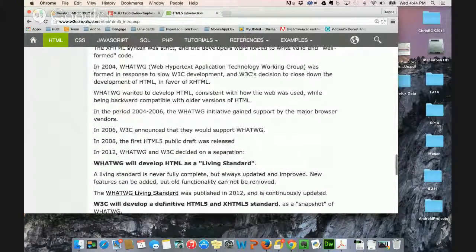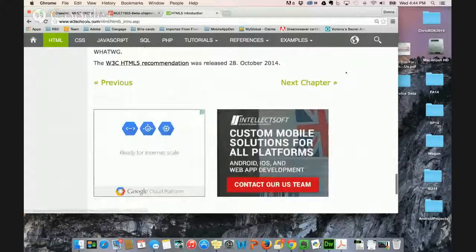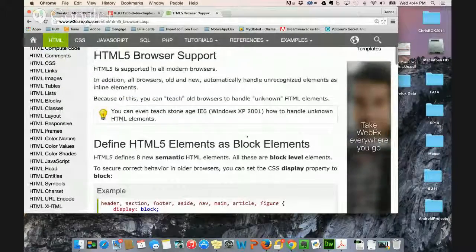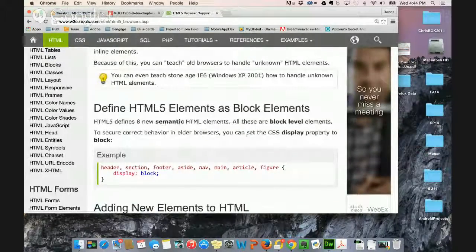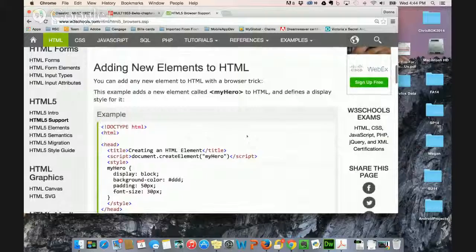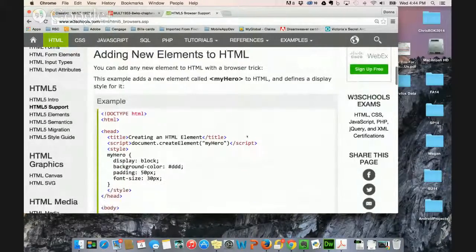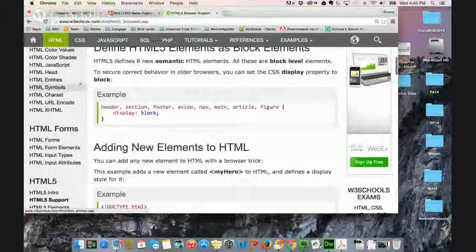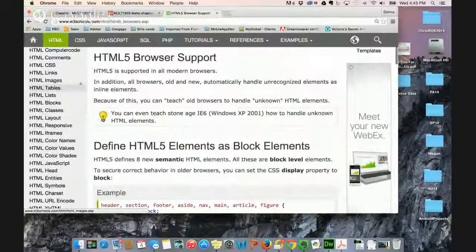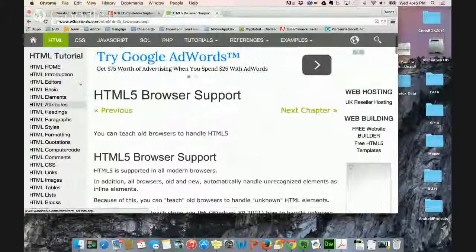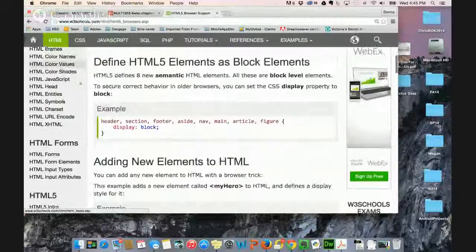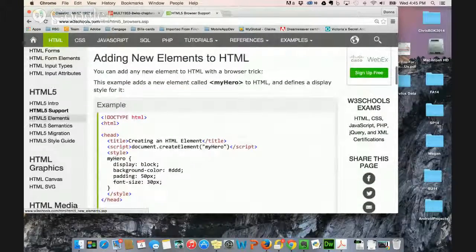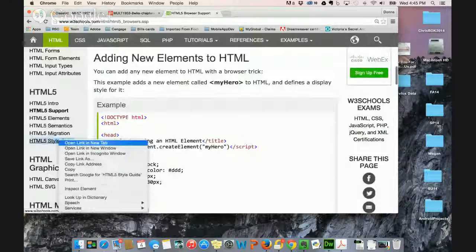And it tells you just a little bit about the HTML. Okay, let's go to the next chapter. And so we have HTML5 browser support here. Block elements, adding new elements. So you can practice with things, because you can see here on the side, here's forms, tables, HTML tables, HTML tutorial. So it goes into all this, and then right here is intro, element, semantics, migration, and a style guide.